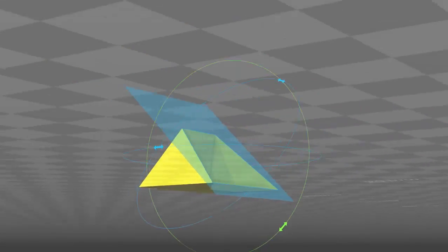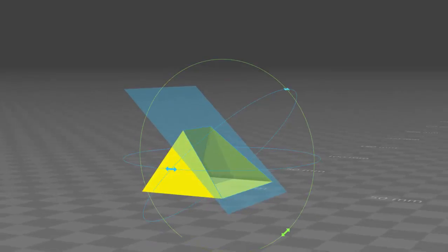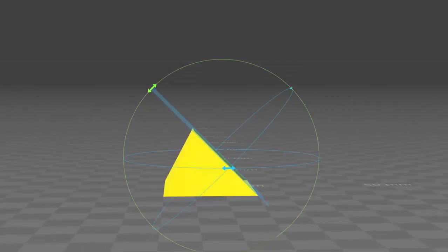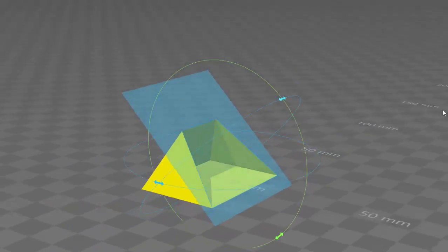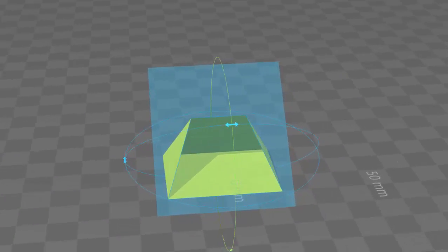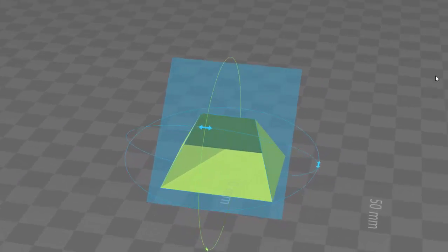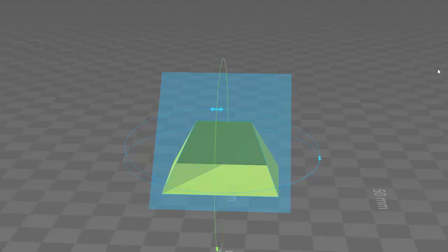Now we're seeing an oblique cut of the pyramid. The oblique cut of the pyramid is actually going to produce a trapezoid. And so that's a unique one that we haven't seen yet. An oblique cut of a square pyramid will produce a trapezoid.